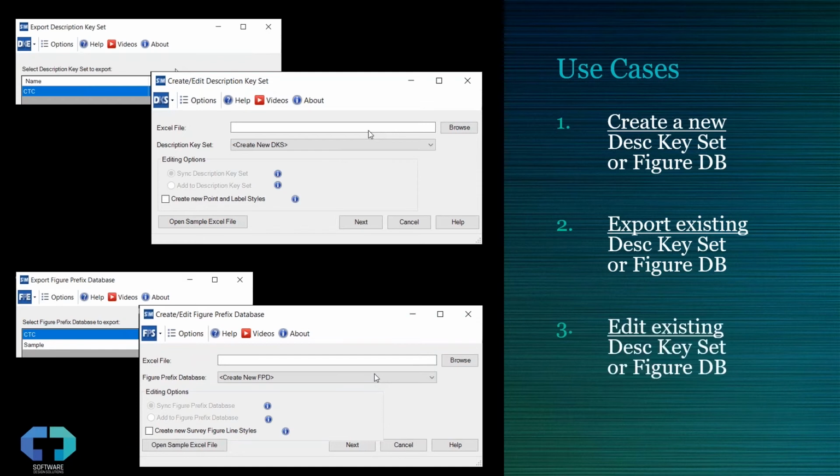And the third use case is editing or maintaining and managing that description key set or that figure prefix database. All of this is the stuff that you guys are having to work with at one time or another. And I get that with the Sim Manager Suite, we're talking about CAD management. This isn't necessarily daily production, right?